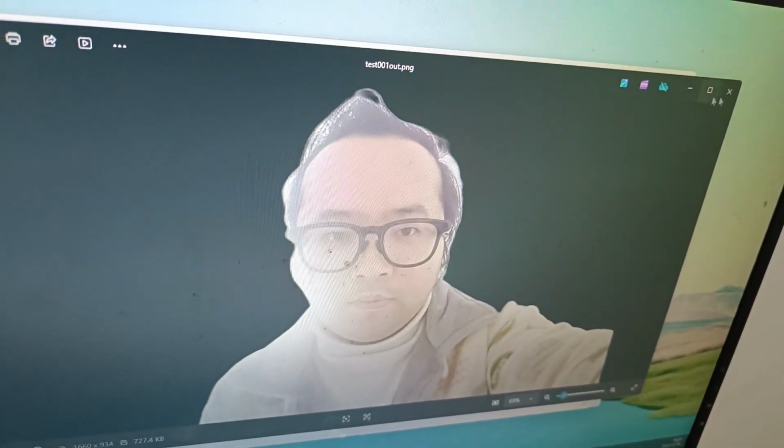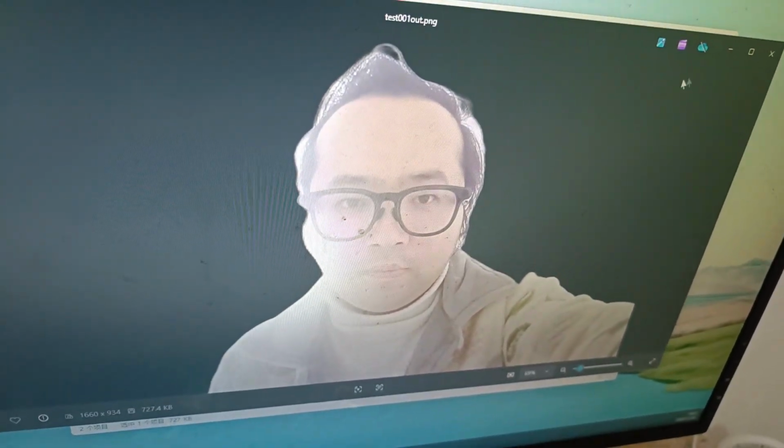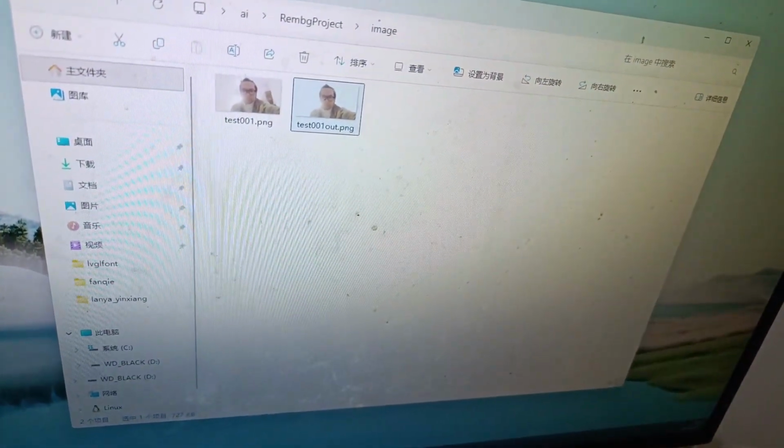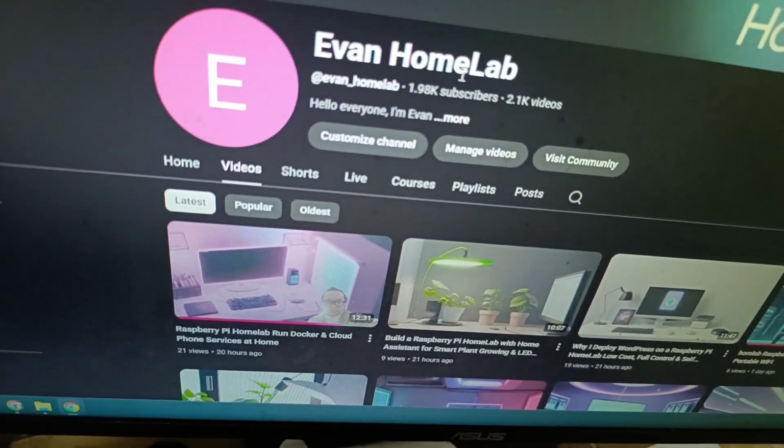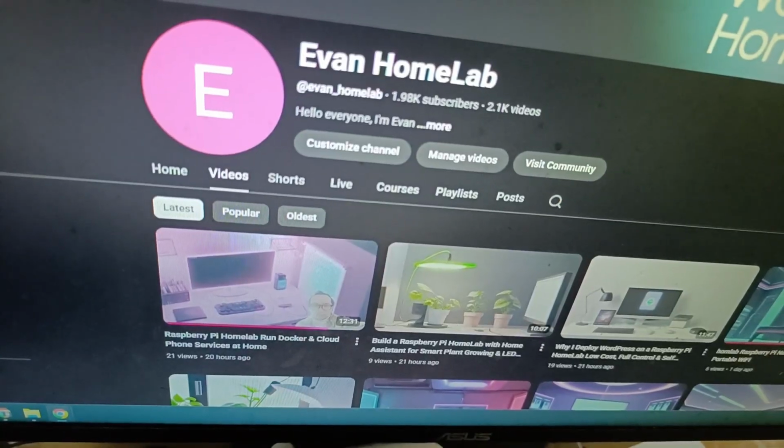Then we can use the software to overlay this picture onto, for example, the picture we just had, and it can form a cover. This is one effect.